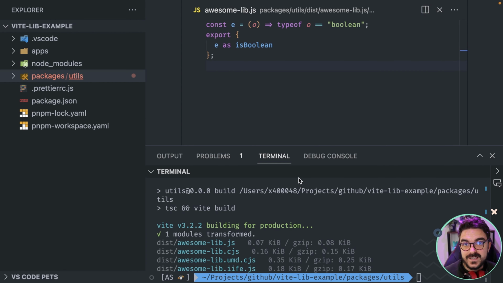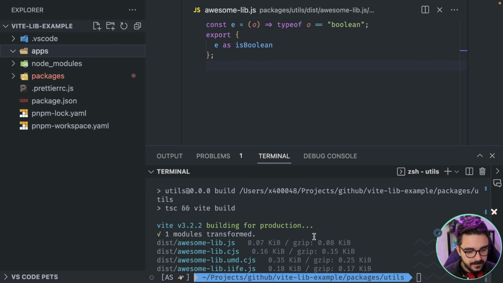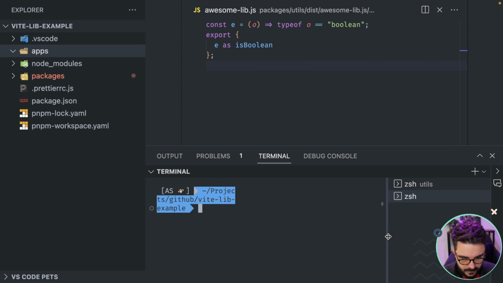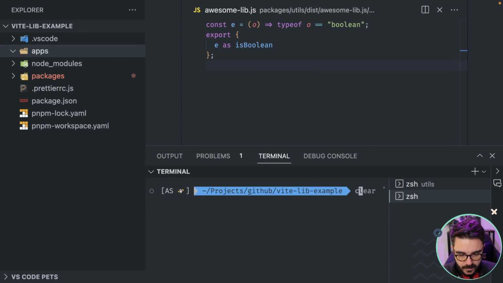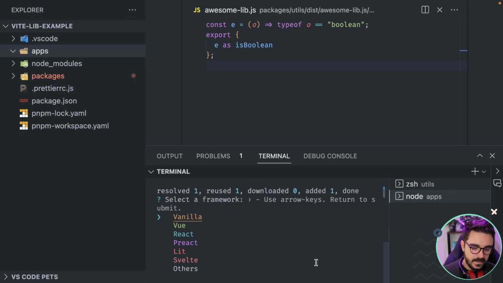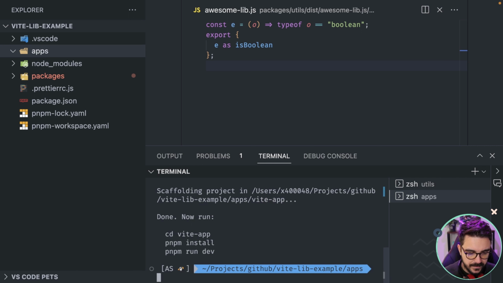Okay, so now let's actually test it. We are gonna go to apps here. So I'm probably gonna create a different terminal here. And we are going to go to apps and let's create a Vite application here to test our library, okay? So we're gonna do exactly the same as before, pnpm create vite, and in this case, let's say vite-app. Okay, let's click enter and let's choose just TypeScript.